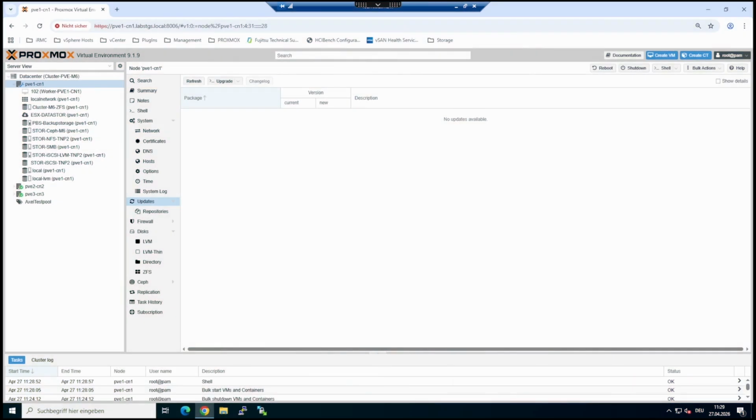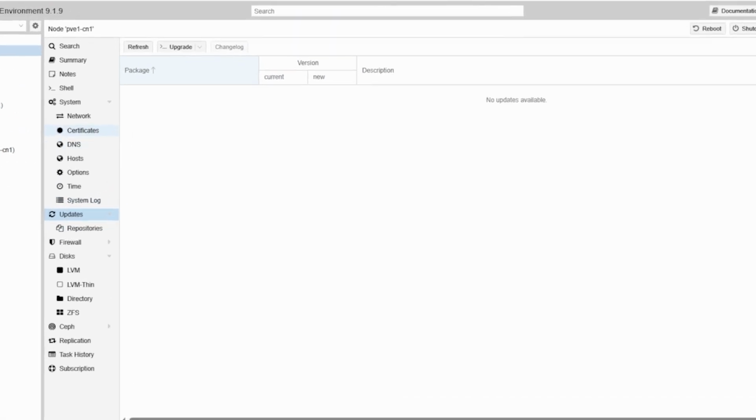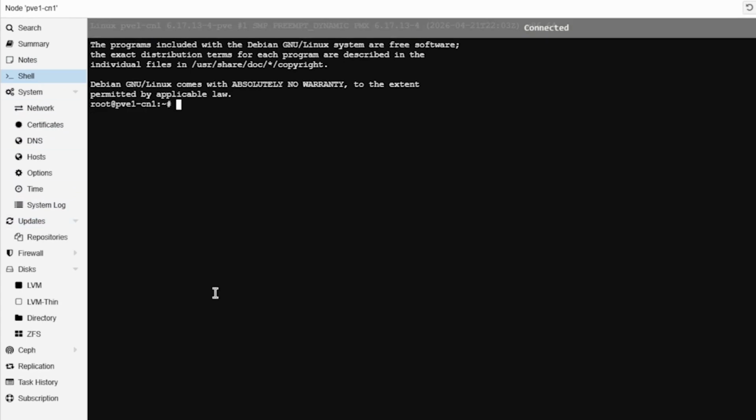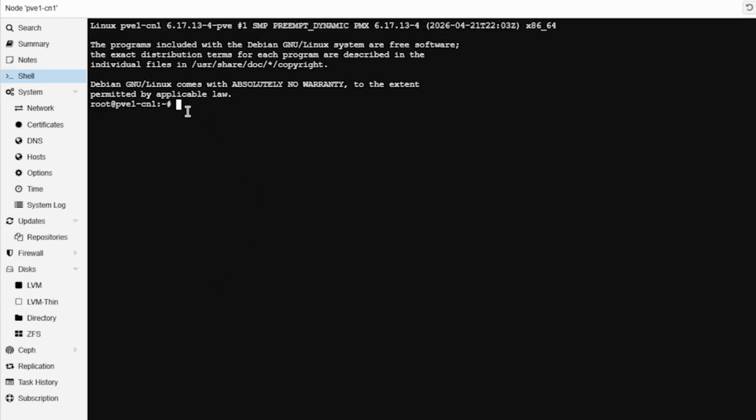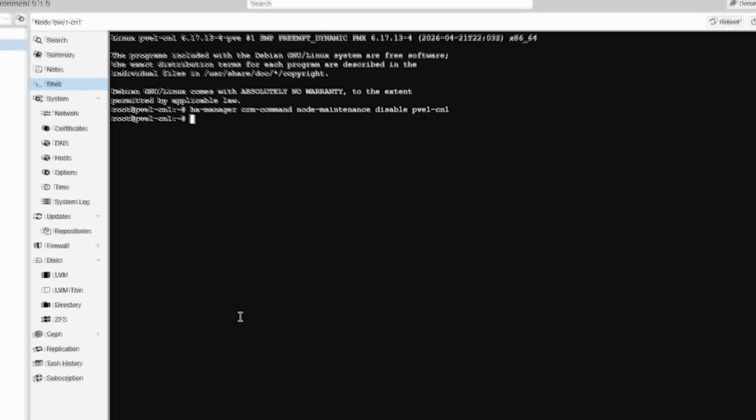If the update is successful and the host has been rebooted if necessary, maintenance mode can be disabled and the workloads migrated back. Disabling maintenance mode must again be done via the command line interface, CLI. The command is ha-manager crm-command node-maintenance disable and the node name. If the workloads are configured in HA, they will be automatically migrated back. Otherwise, they must be migrated individually using the migrate function or in batches using the bulk migration function.